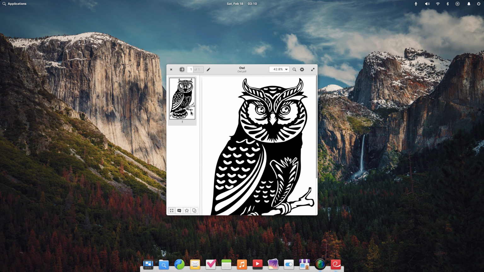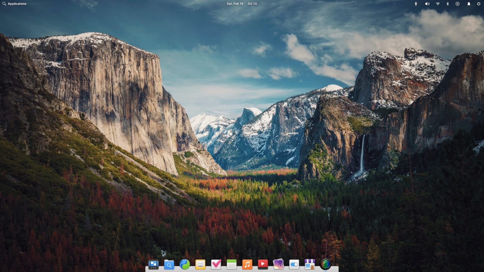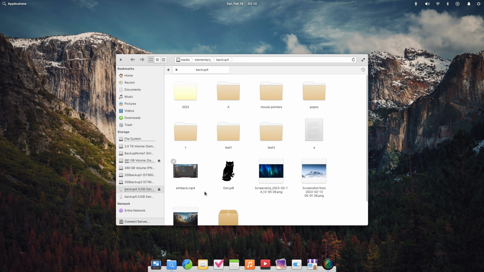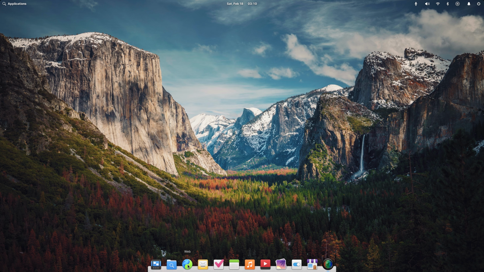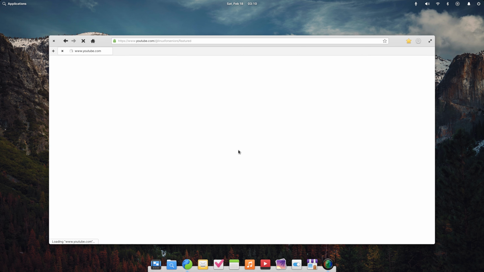Okay, again, I'm running this from the live copy, so just be aware of that. So that's the file manager in a nutshell. Now, let me close that and walk over to this web. So this is the web browser in here.